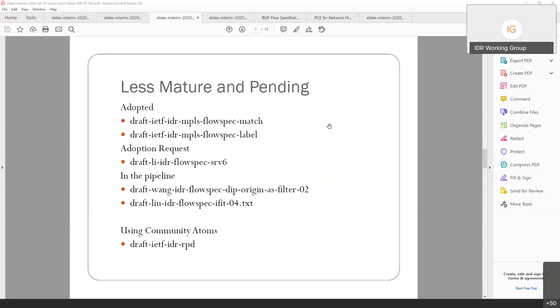The less adopted but less mature are flow spec match for MPLS and label. That seemed to be hot, and then maybe with MPLS SR, it became less. There's an adoption request for draft Lee IDR flow spec, and a couple more in the churning situations, draft Wang flow spec DIP origin AS filter, and draft Lu IDR flow spec IFIT. All of these have been put on hold while we try to force the 5575 bis into IETF last call. It's there.